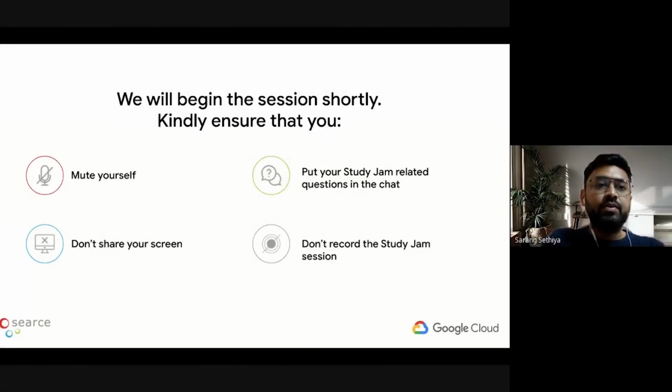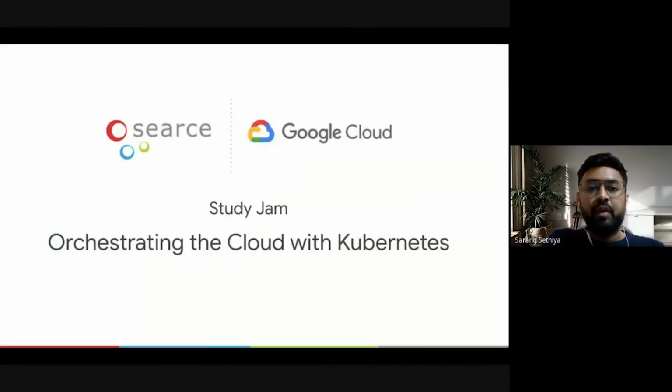Just to start with what we are going to cover, this is a study jam session, which is a series of sessions which we do in collaboration with the Google Cloud team. In today's session particularly, we'll be covering aspects of Google Kubernetes Engine, GKE in specific. What we're trying to do here is hands-on sessions on some of the deployment tools that we'll be covering, and how you set up those clusters on Kubernetes, and how you use these deployment tools on GKE, right?